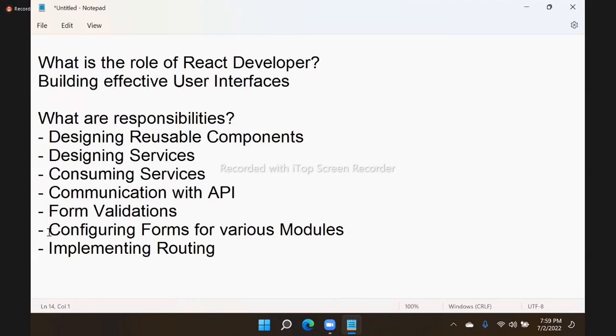That's what we will see now. API, what is that, right? So these are the major responsibilities of React developers, and many other things will be there. Generally, handling security issues in the application. This I will tell you later at the end.